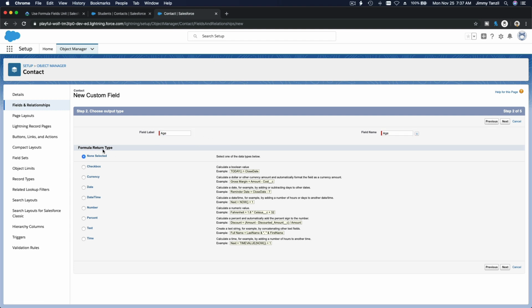So what's the formula return type? What data type is it going to return? What data is an age? Is a number, right? Age is a number. That should be very straightforward.